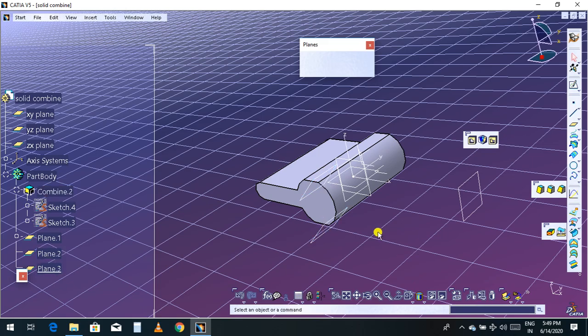So this is called intersecting reference plane in CATIA. So I hope you understand this tutorial.